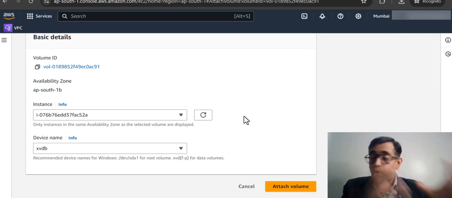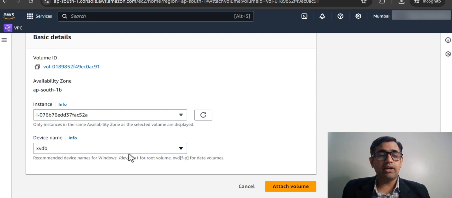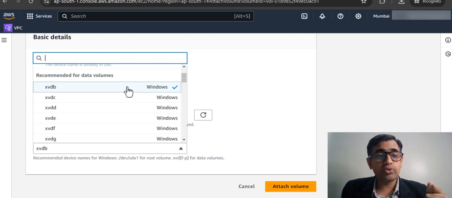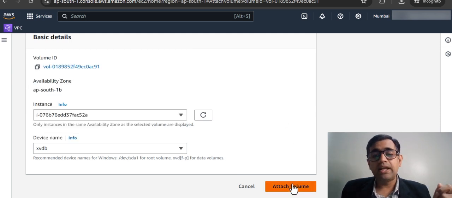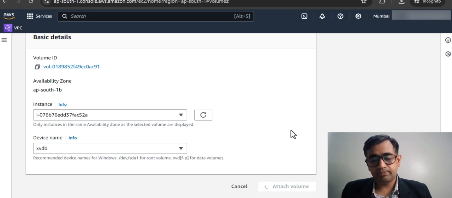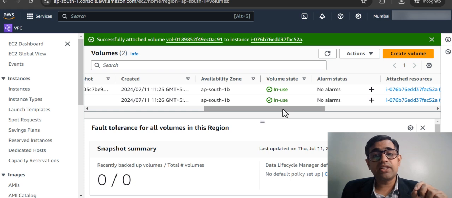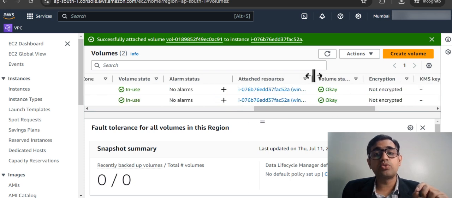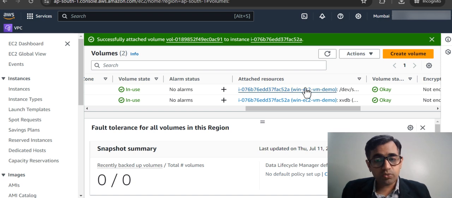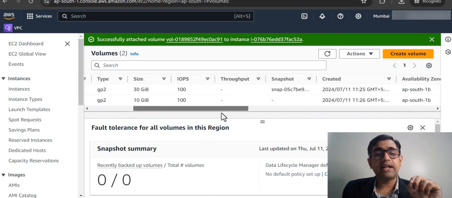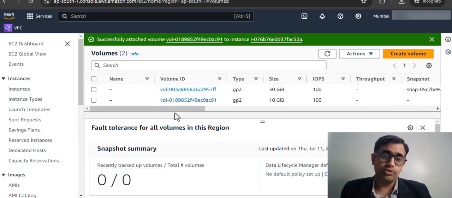The volume that we have created, I can provide a name to it. There are so many names available. Whichever is preferable to you, you can select that. I have selected the first one, and then I'll say attach volume. As of now, if you see the volume, it says it is in use and it is being attached to the particular instance. The first one is a root volume. The second one is the one that we have created and attached to this EC2.